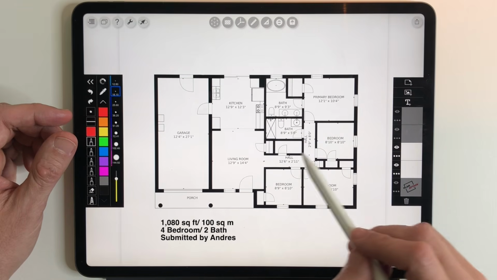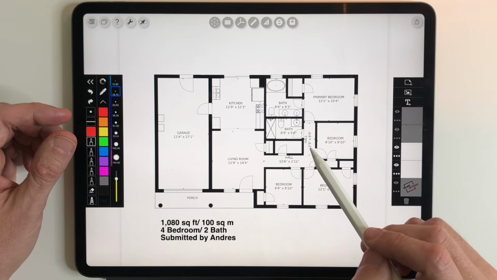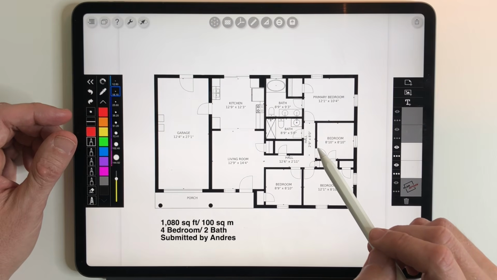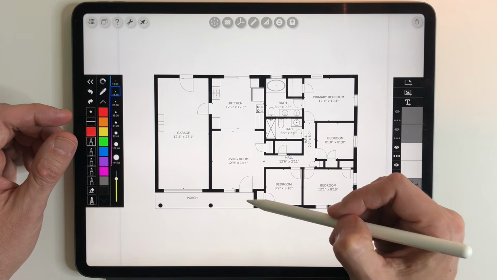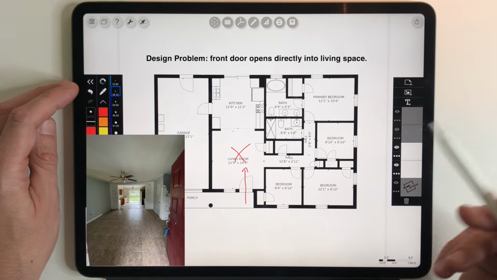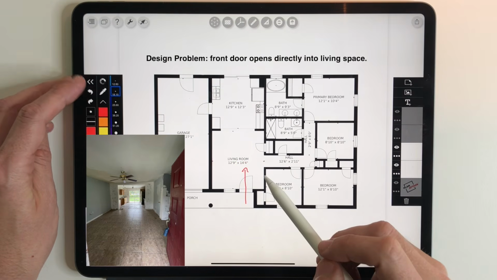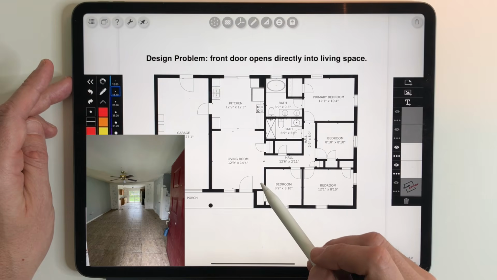So I'm going to walk you through some of the design problems that we're going to have to overcome, and then we're going to come up with a couple strategies on how to fix this floor plan. So let's have a look at some of the problems to start with. You walk in from the front door directly into the center of the living room, which I think is a huge problem. I don't know if we're going to be able to fix that though, because the door location is fixed. We can't change any of the exterior doors or windows due to budget.